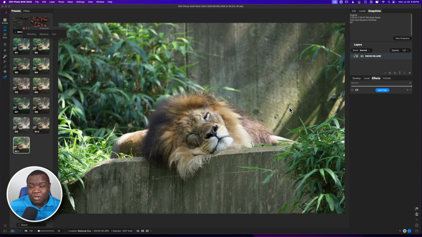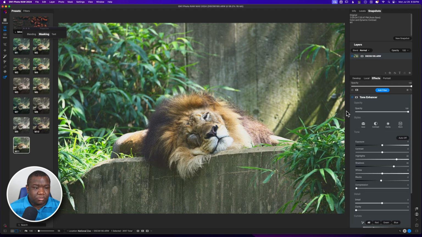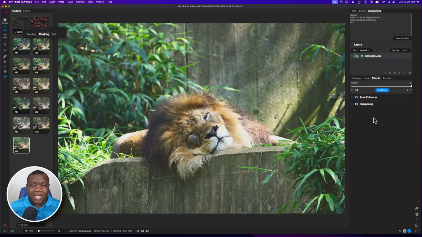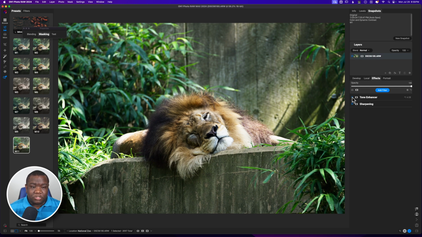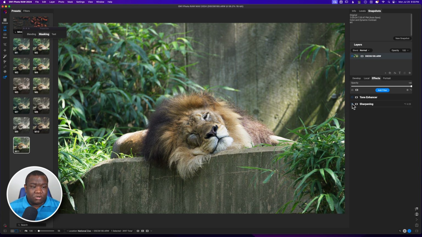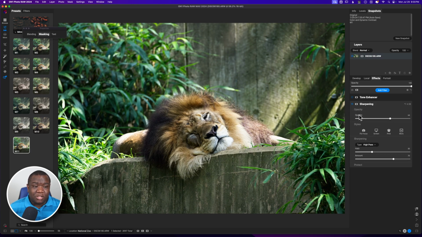All right, so what I'm going to do is select this preset M11, and this should go onto the image. There we go. This has 2 presets. Now, when I turn off the tone enhancer, we can see that this particular image is really dark. And when I turn off the sharpening, we see that the image goes back to being brighter. And when I turn on the sharpening, the image gets more contrasty and dark.